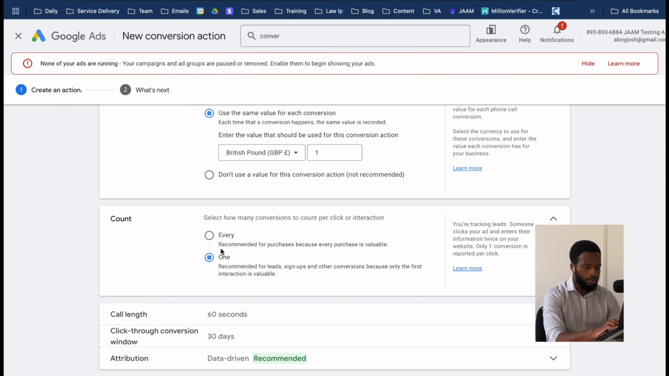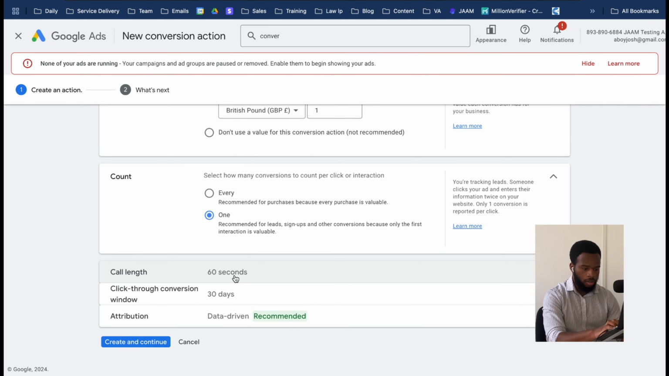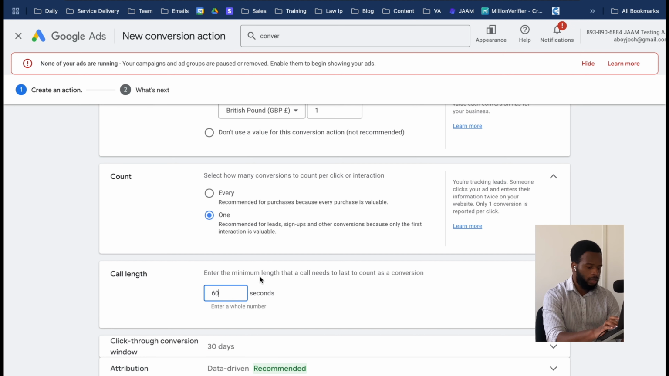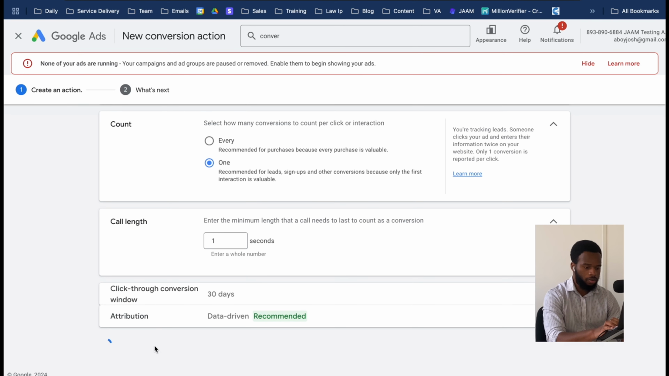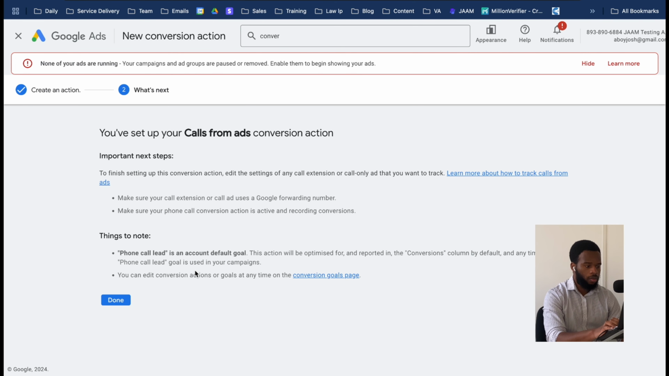And we don't want to count every conversion. We only want to count it per person, since we're getting leads. So we're not going to use every conversion, since it's not a purchase. Now, call length, I normally like to have this at 1 or 2 seconds, but if you don't want to count a call that's 5 seconds long as a lead, you can obviously amend it. Everything else looks fine. Create. Okay, so that's done. Perfect.